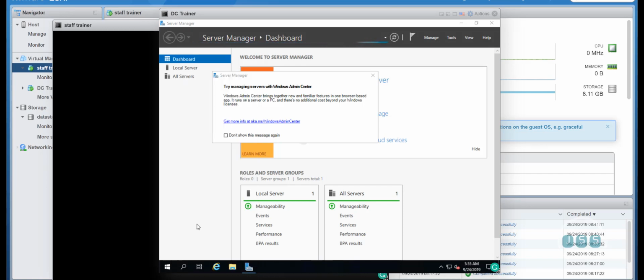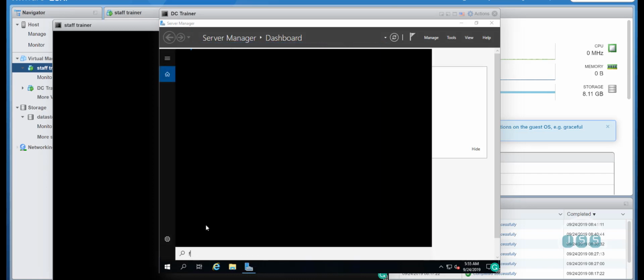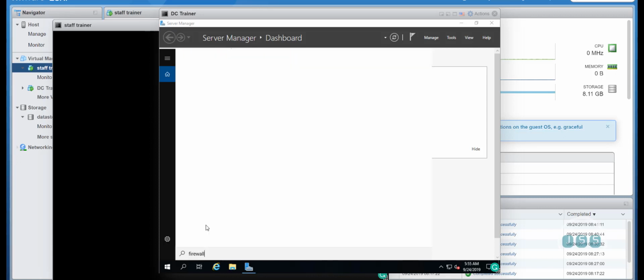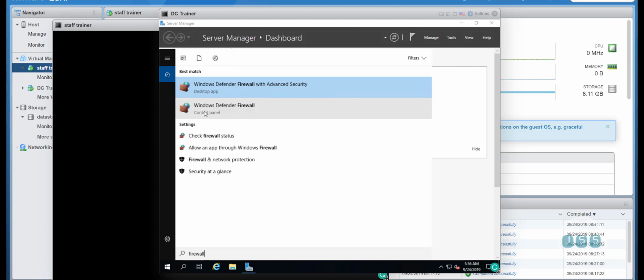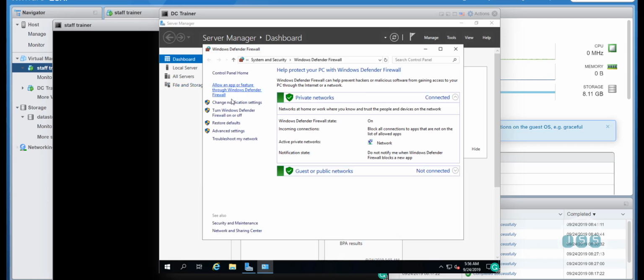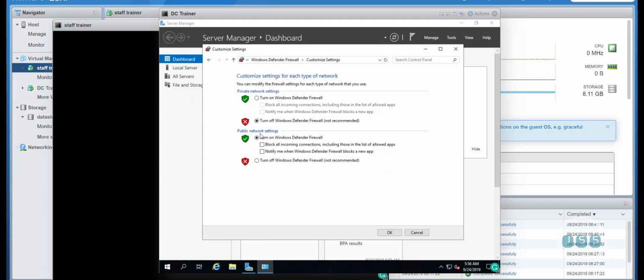So go to search and search for firewall. Here you just wait a second, and you want to click on this one, Windows Defender Firewall. It will pop up. So here you see we have it all turned on. We're going to first turn it off, and we're going to click OK.